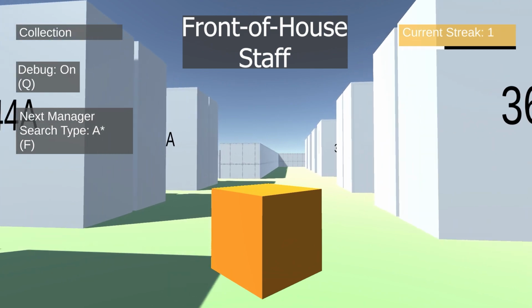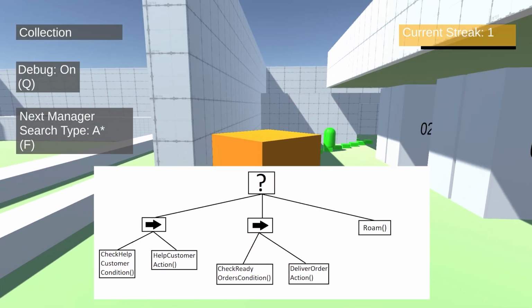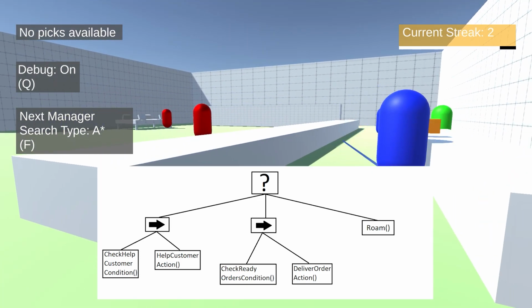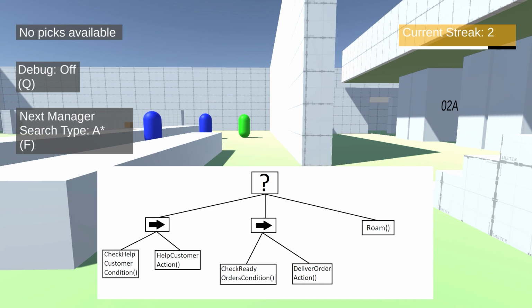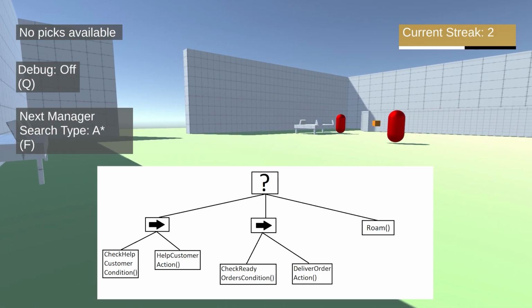The staff member's behavior is determined by a behavior tree. The root node of the behavior tree is a selector, which has 3 child nodes, 2 sequencer nodes and a roam action node. Both sequencer nodes have 2 child nodes, a condition and an action node.